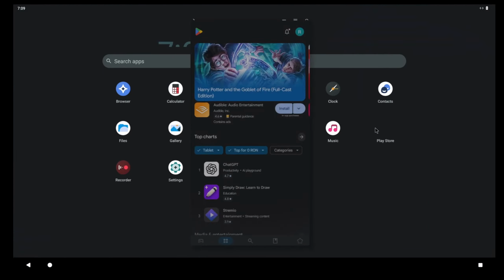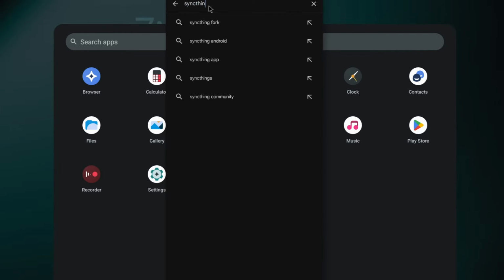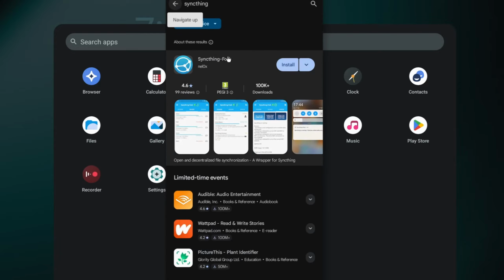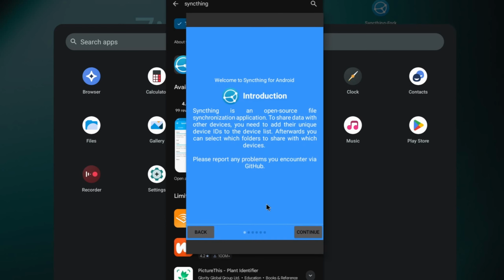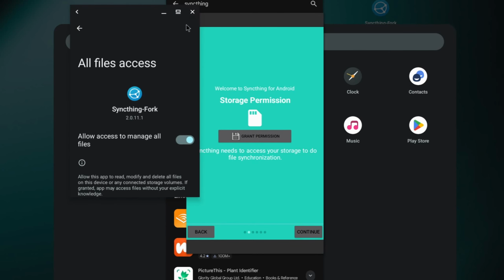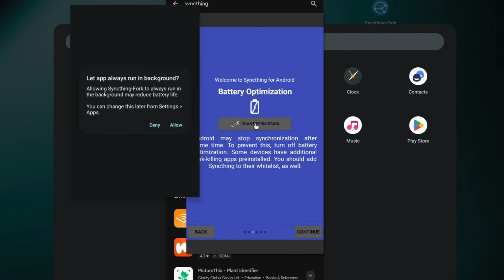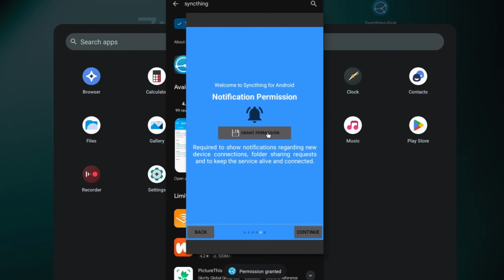Now for the phone. Go to the Play Store and install Syncthing-Fork. Don't use the official app if you find it there, it's abandoned. The fork version works much better. Open it, grant all files access, and fix the number one problem, battery optimization. Android kills background apps to save power. You must set battery to unrestricted or the sync will stop.